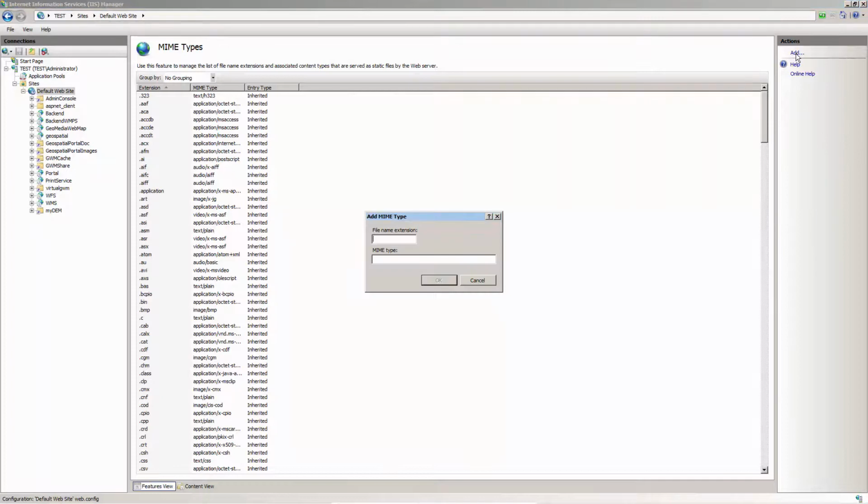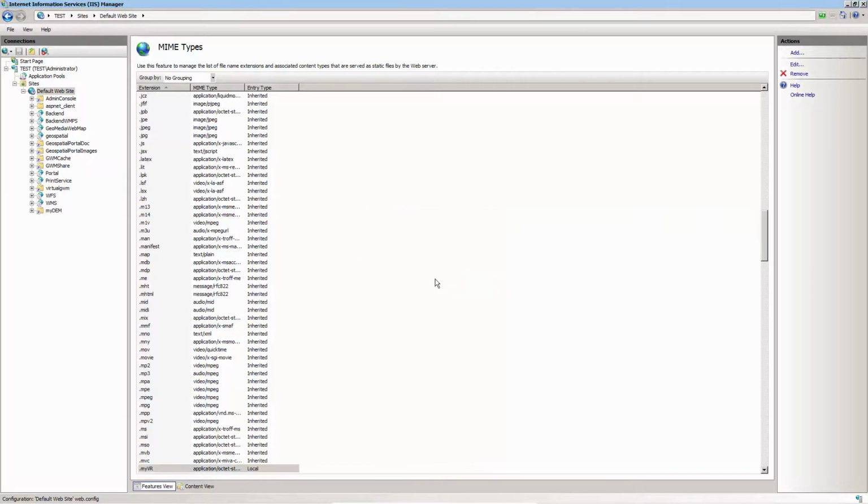The Add MIME type dialog opens. From the File Name Extensions field, type myVR. In the MIME type field, type application/octet-stream. Click OK to add the MIME type. Close the Internet Information Services IIS Manager.